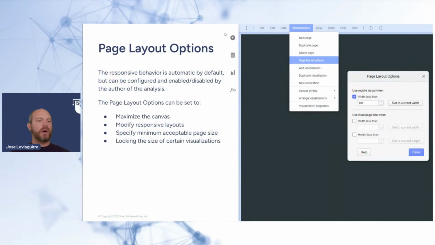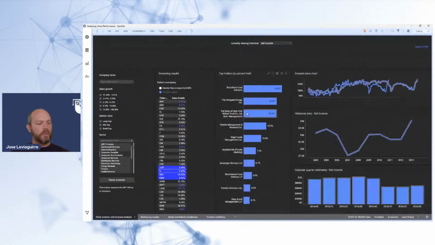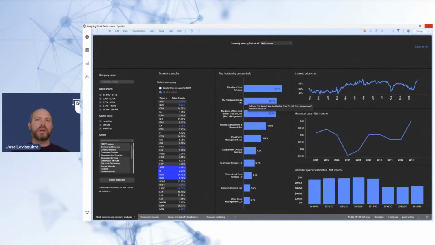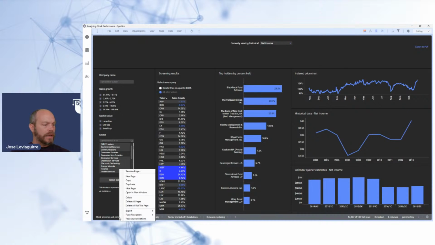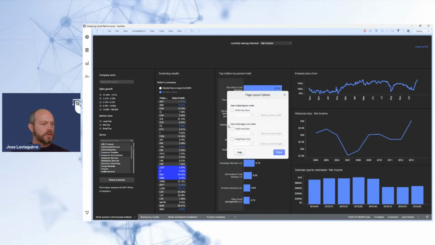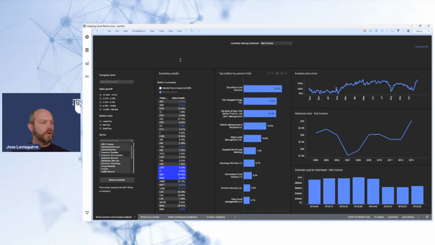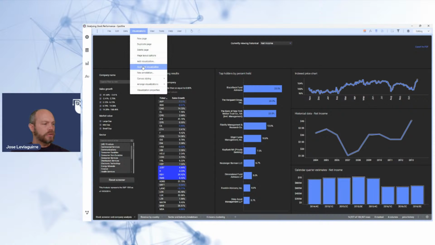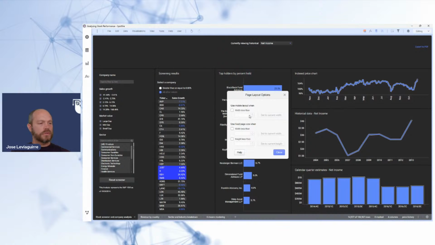And the page layout options, let me show you how it's done. You go to the visualization, page layout option, and then you have this pop-up. Let me pull up a real report, and we're going to open this one that you are familiar with, and this one right here. We can right click and go to page layout options, and we have this menu, or we can also find it in visualization, page layout options.